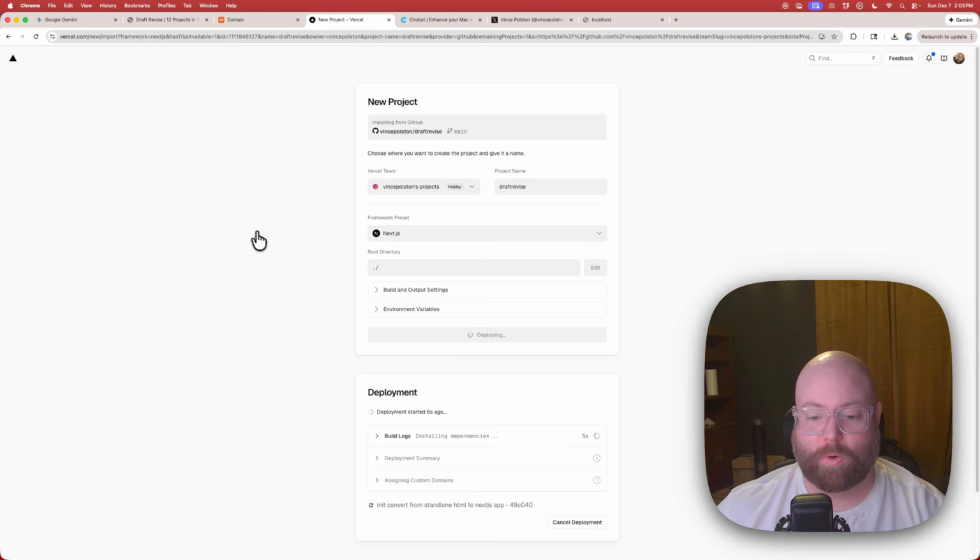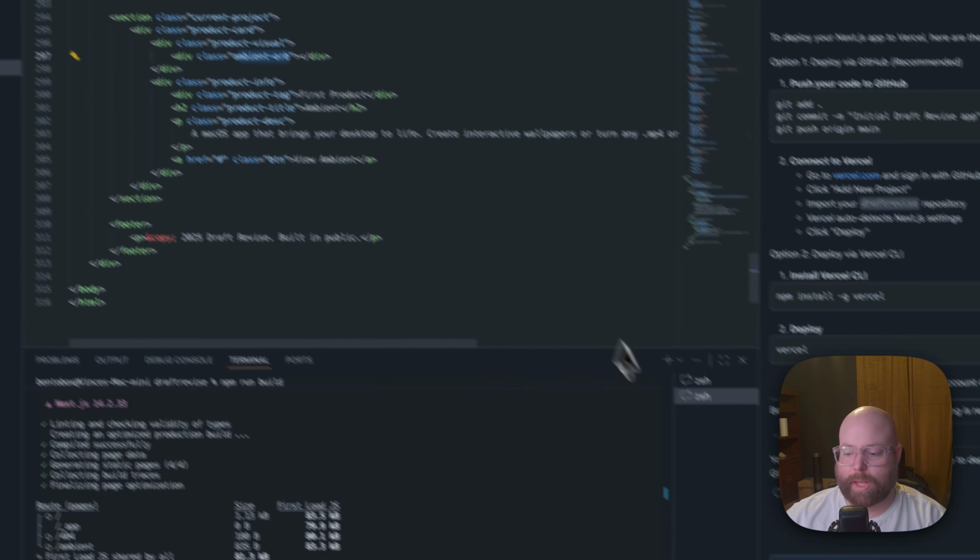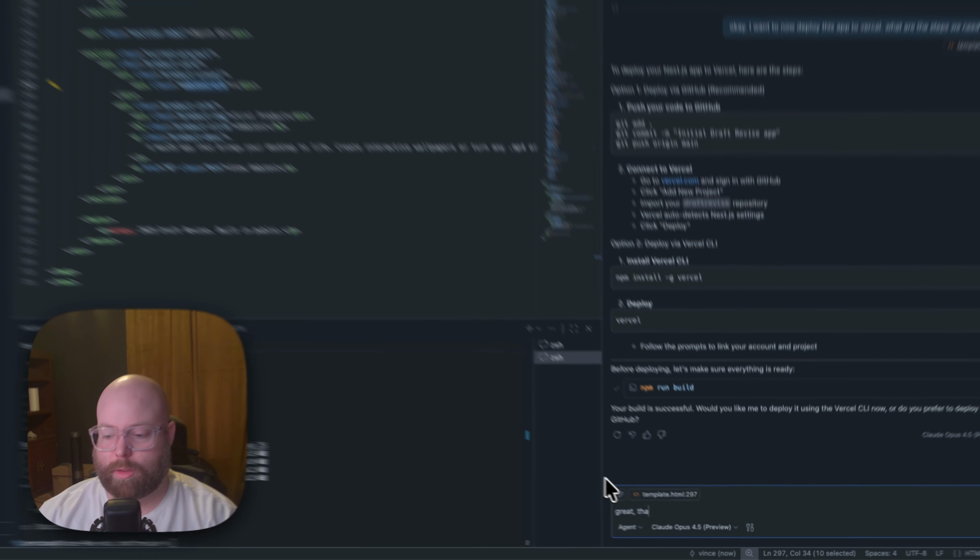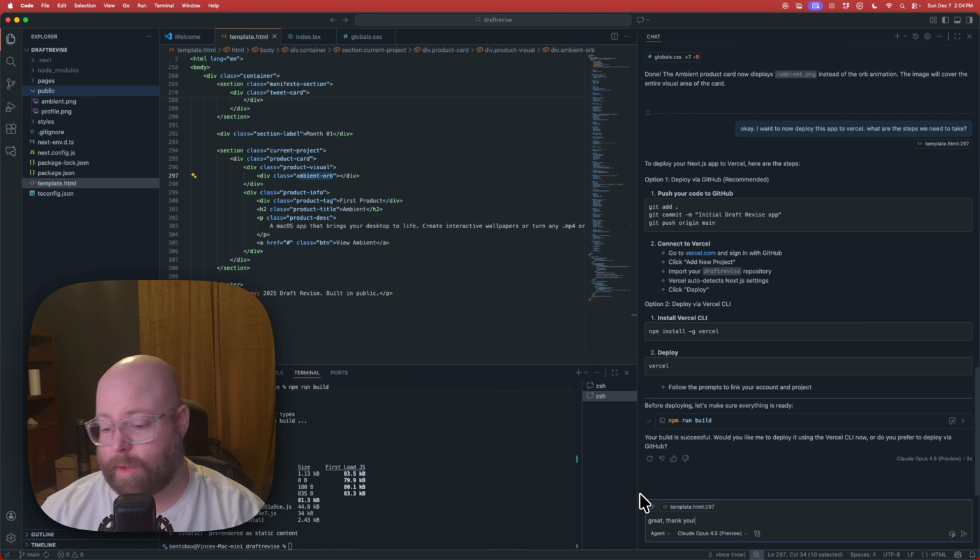All right, so it's going to go ahead and build the deployment and get it ready. It'll be accessible on the Vercel unique domain, but we also will want to connect that to Namecheap. Great, thank you. Always be nice to AI, please and thank you. Next, we will need to connect the Vercel app to my domain, which is hosted with Namecheap.